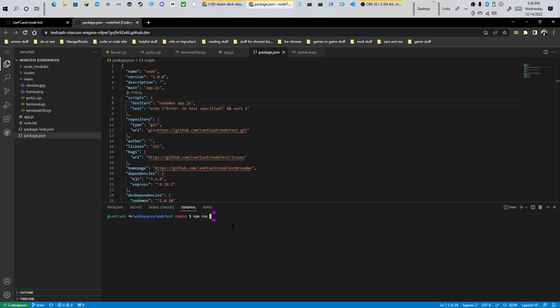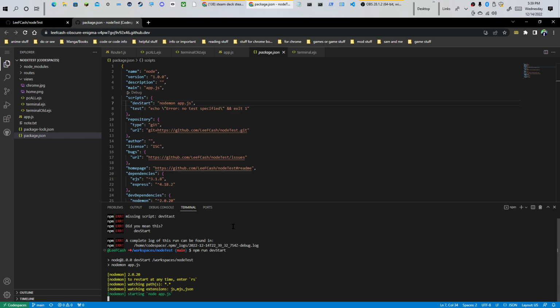Run dev capital S start, and this will, of course I messed it up. I am not typing really too well right now. Dev start, and that is what's supposed to happen. A lot of yellow text and then green.